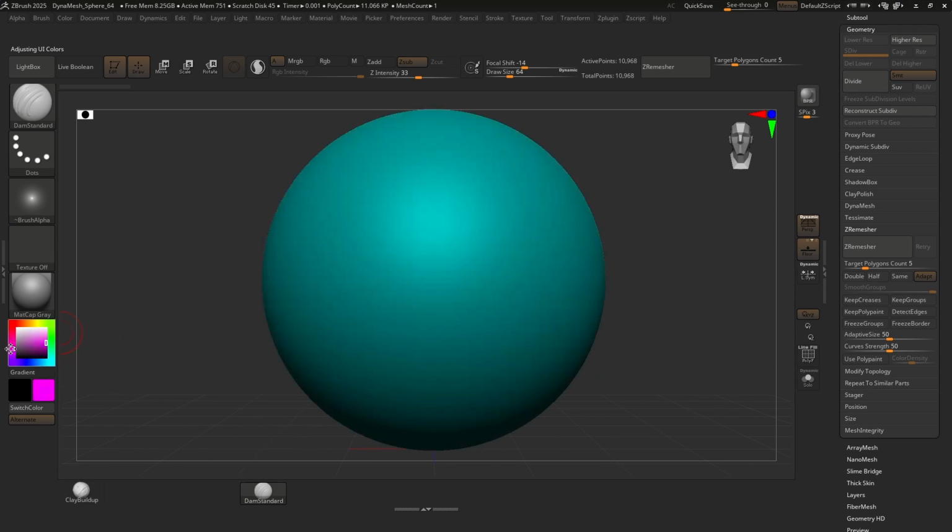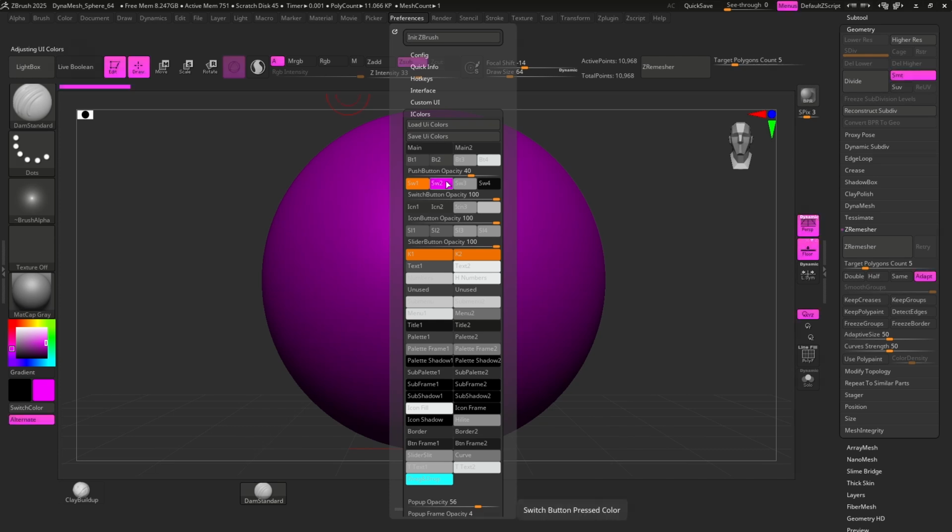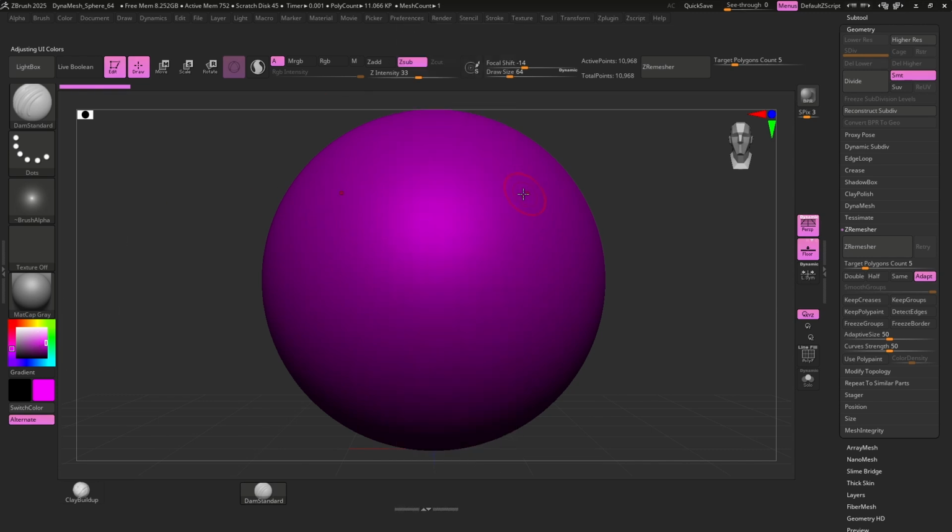Like, let's do, I don't know, pink-ish. Preferences, SW2, left click and drag. And now I can go pick which pink that I want right here. Maybe I want something like that. That's all good. So several things we've done.